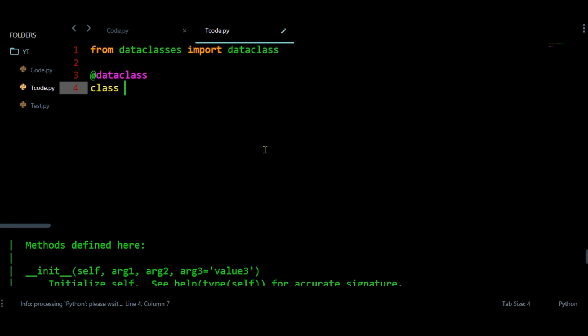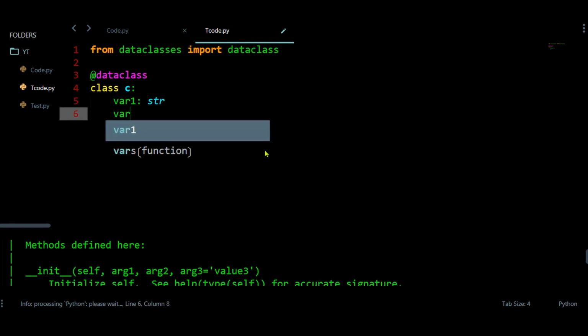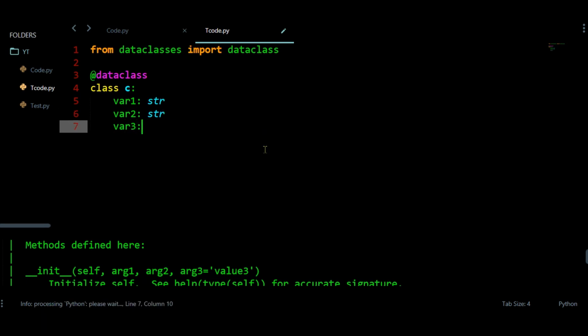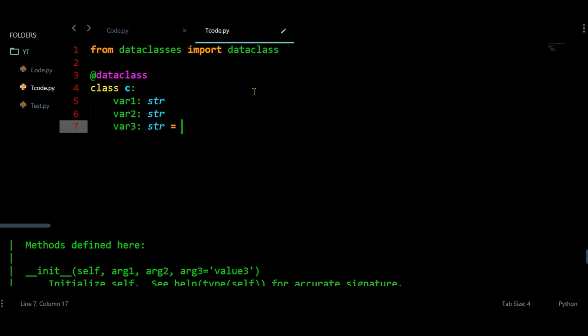So this is a simple class C, and right here I'm going to create some type of variables. So I'm going to create a variable 1 which is going to have some string, and variable 2 is also going to have string, and variable 3 is going to have this string, and not only that, it is going to have this default value. So as here I have provided this value, in the same way this variable is going to have some default value as value 3.